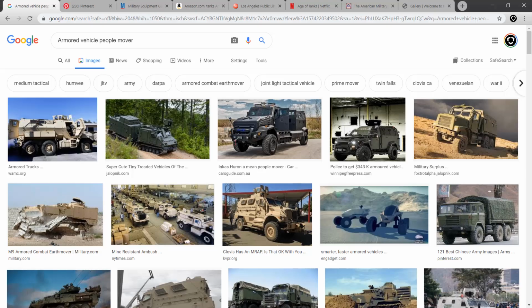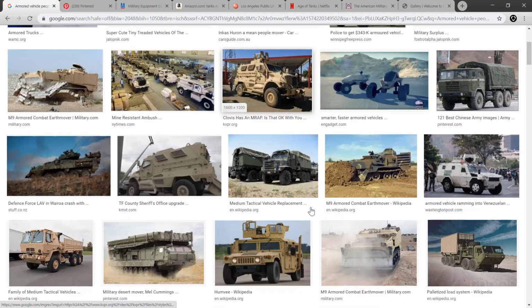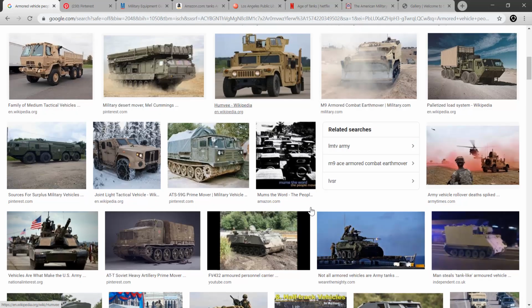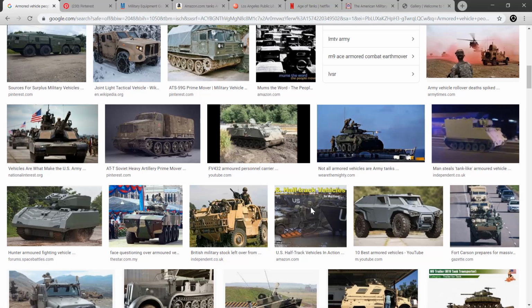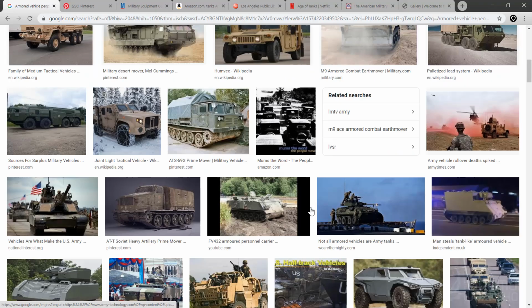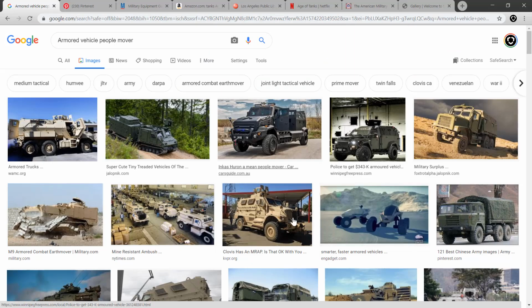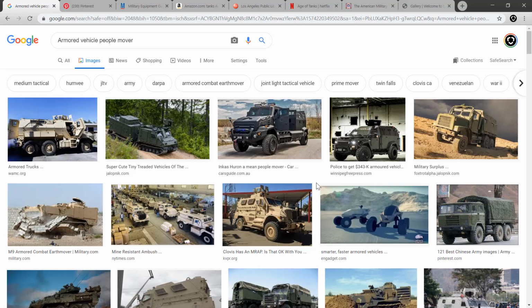So here, for example, I have done that. I've gone to Google and done a search on armored vehicle people mover and done the image search on it, and have gotten a body of results here. And every day I do this, I get different results. So it's not really predictable, meaning that the results I get are subject to Google's algorithms and also possibly what other people have found useful.